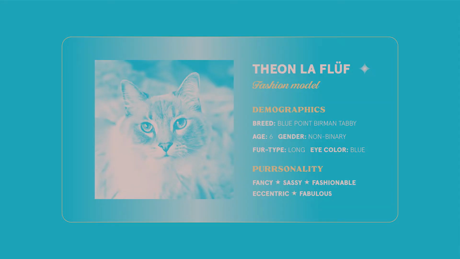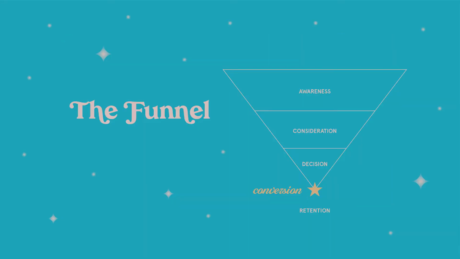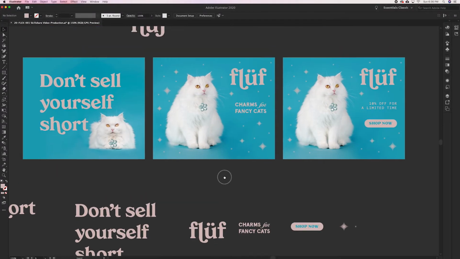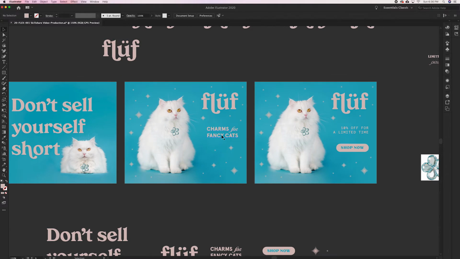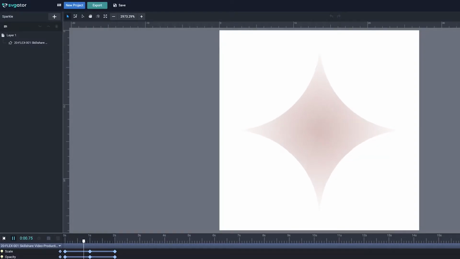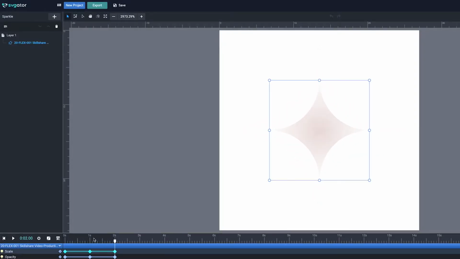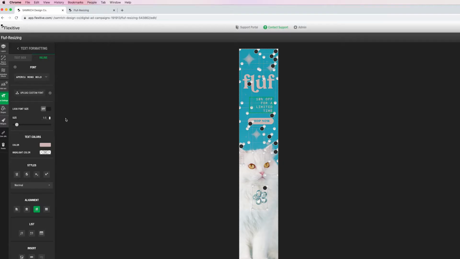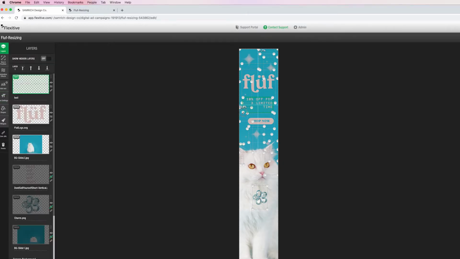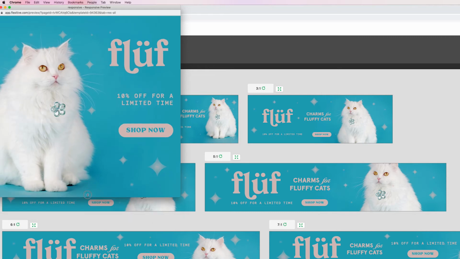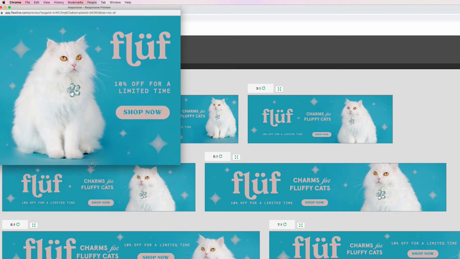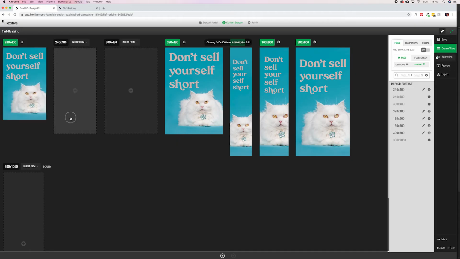We'll go over some simple digital marketing concepts that will help you inform your designs. We'll be using Illustrator and Photoshop to concept and design our campaigns. SVGator to create some very simple animated SVGs. Flexitive to animate and size our campaigns across different platforms and sizes. All the programs featured in this class are free or have a free trial available so you can get started in testing them out.